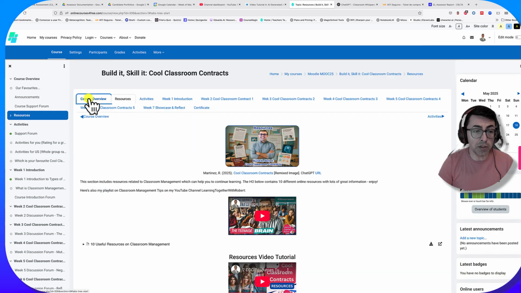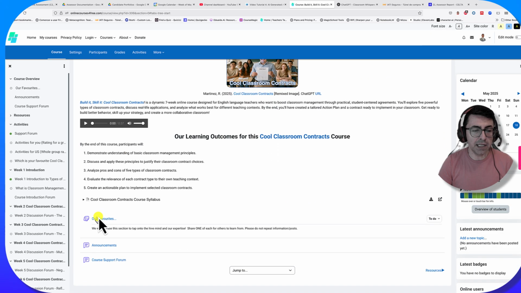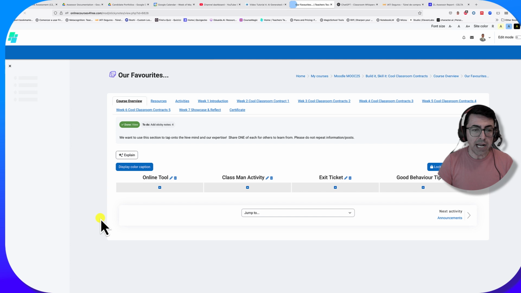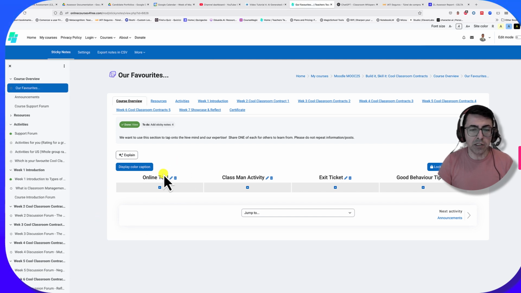Now let's turn to the course overview. And here we have the sticky note activity. I called it Our Favorites, and the idea is for them to complete it, they need to add 4 sticky notes, and you will see how and why. Now, this activity is about our favorites on the course. So my favorite online tool, my favorite classroom management activity, exit ticket, good behavior tip. And in order to complete the activity, they have to add 4 sticky notes.